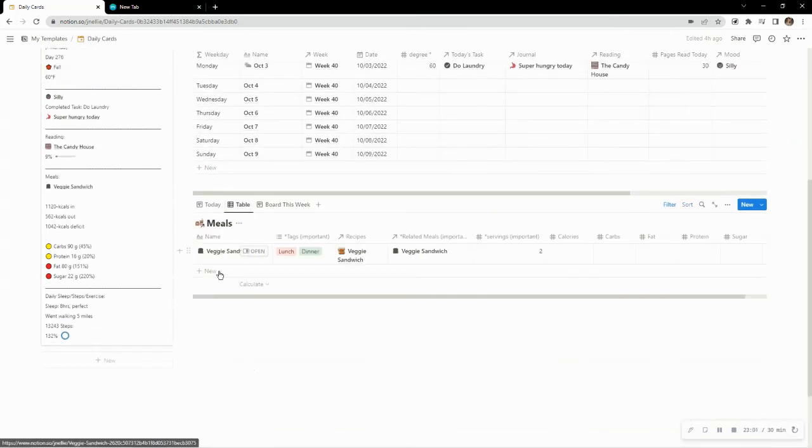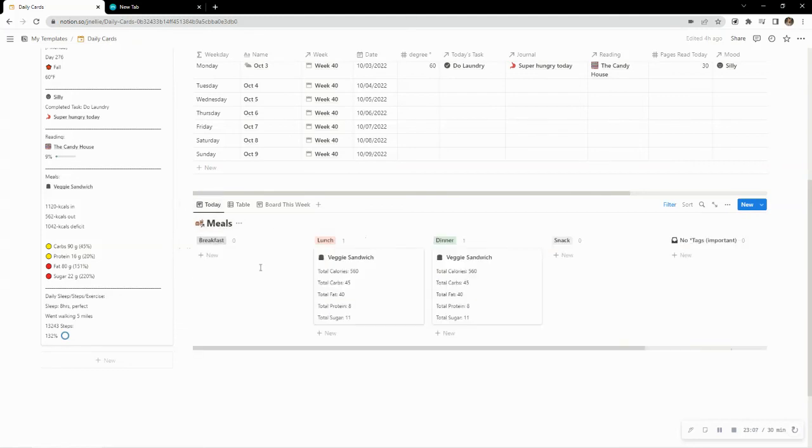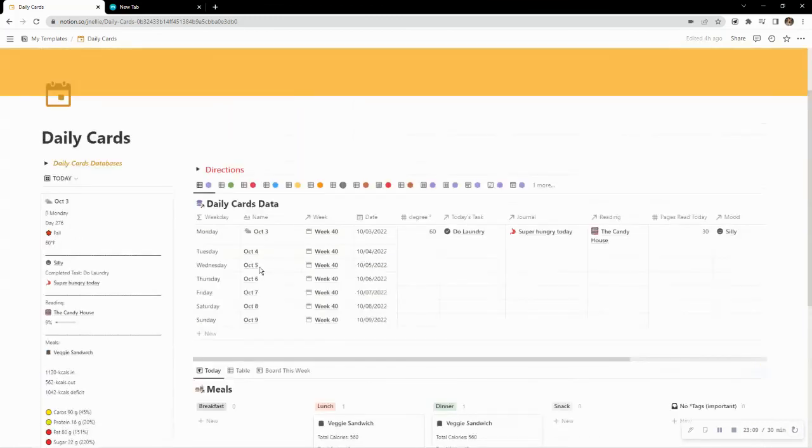I put the table in here so you can easily add your meals and stuff. And I think that's it. Hopefully that covered everything.